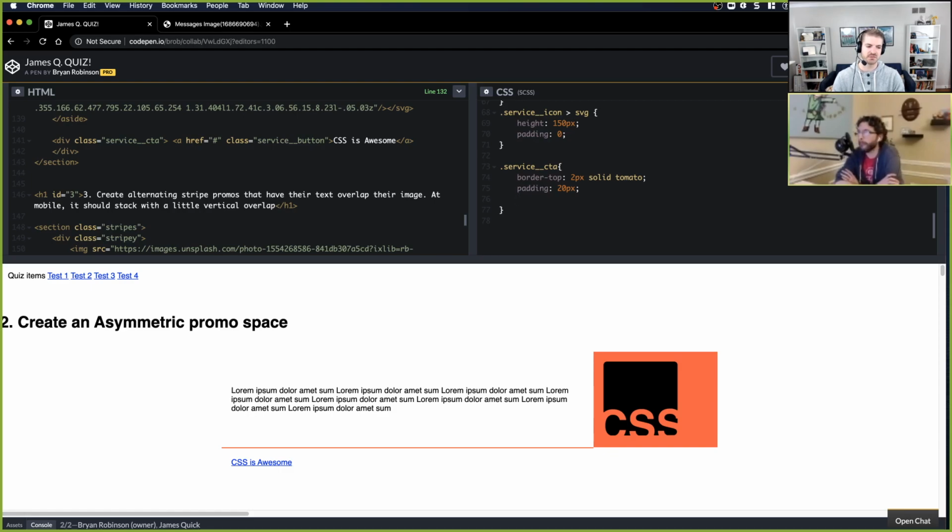Well, so I was going to ask the same thing. The service CTA is a wrapper. Could I not use display grid and then align its stuff with justify? Could. This is more of a use case for flex, where we want the content of the item itself to size. If you were to use grid, then you would need to size your column and stuff like that. Whereas this, you can say display flex, justify content, flex end, and you should be good to go.